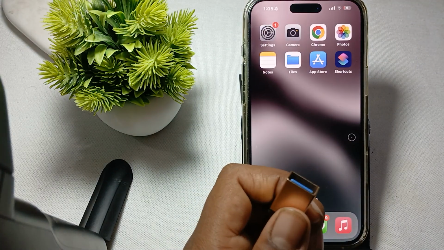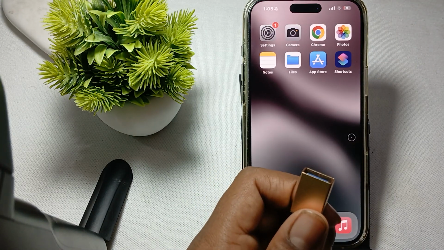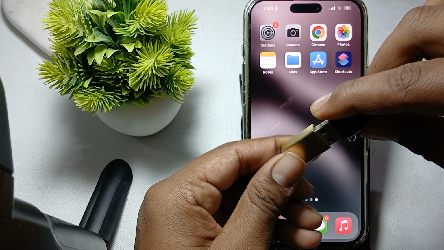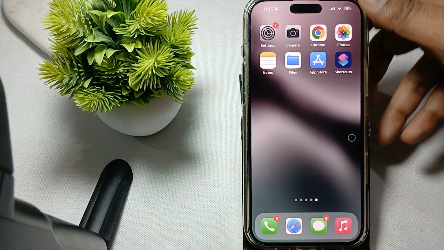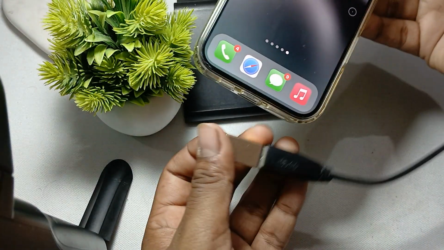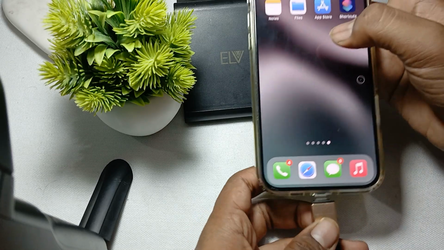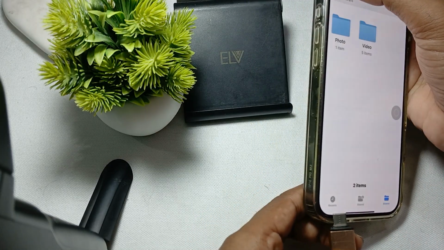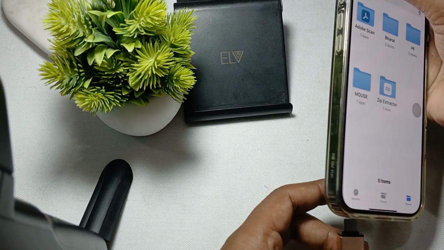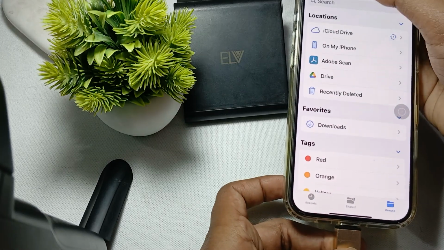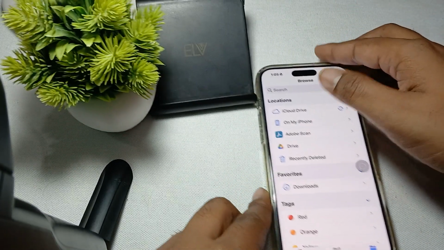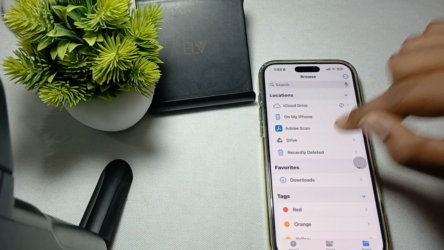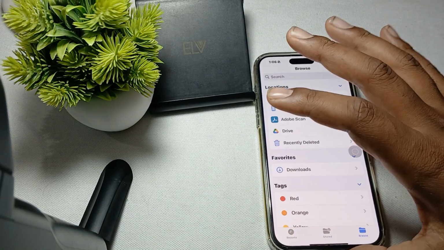When you are connecting your USB like this, wait for a few seconds for it to be recognized. Here I am showing you, for example, I am connecting one USB with my phone. It takes 20 to 30 seconds to show up in this. So you wait for a few seconds.